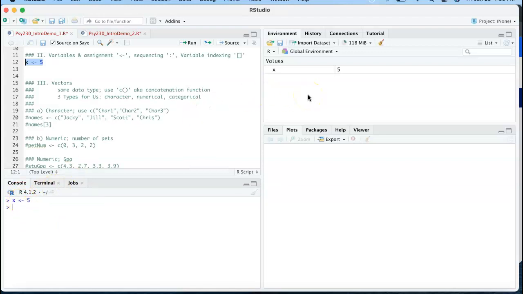On the right, in the top right, in the global environment, you can see that I now have an X value here and that it has a 5 in it. So on line 13, back in the script, I'm going to put X and I'm going to highlight this and then run this. As you can see, it now returned the value number 5, and I could even run it from the console. I could even just put X in the console, hit enter, and it returns the value that's inside of X.